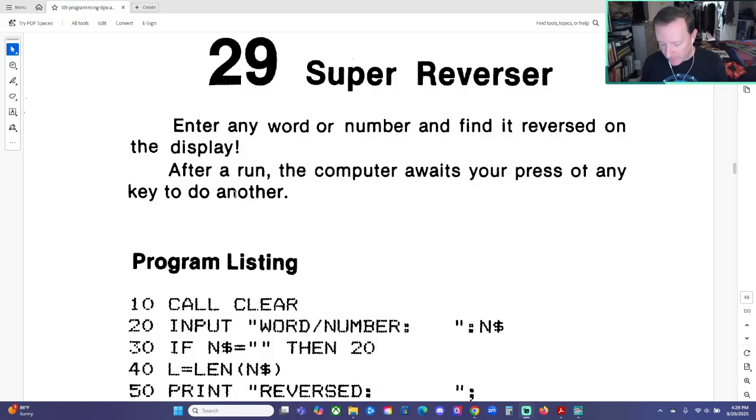I am working my way through all 101 programs from the book 101 Programming Tips and Tricks for the Texas Instruments TI-99 4A Home Computer by Len Turner. One of my favorite programming books for TI Basic on the TI-99 4A when I was a kid back in the early 80s. I am on program number 29, Super Reverser.